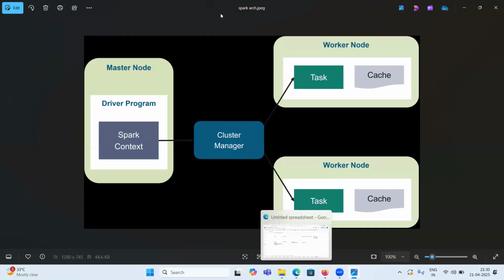Here we have the master node, or driver node. You can call it anything. Worker node or executor node, you can call it anything. This Spark architecture is a master slave architecture. The master, this driver, is like the main control unit. The master node is the main control unit, and the slaves will do the real execution. This master node will not do anything.